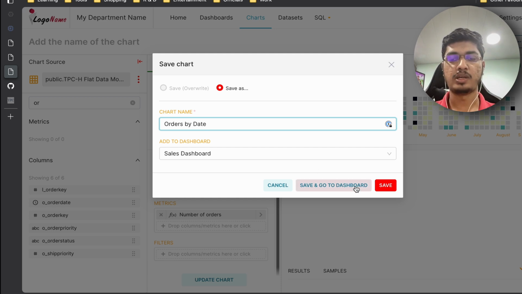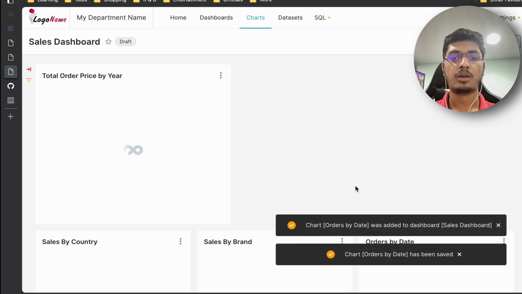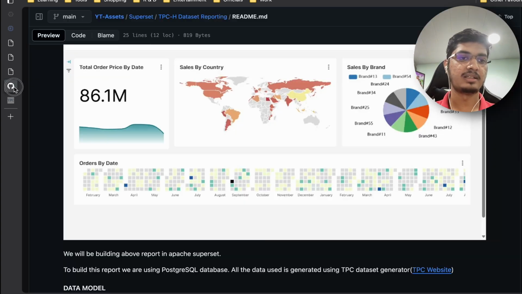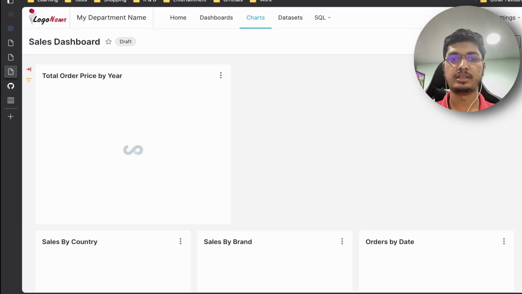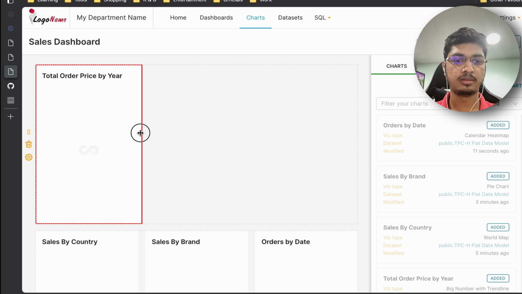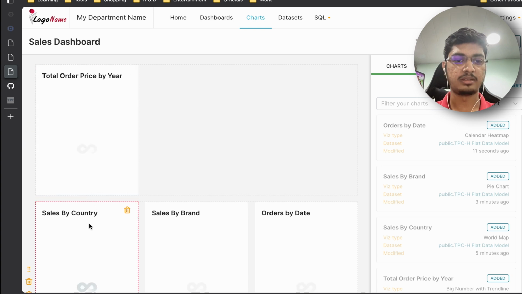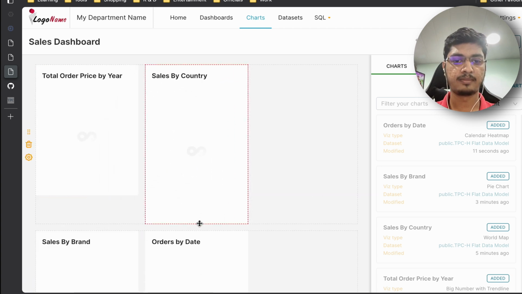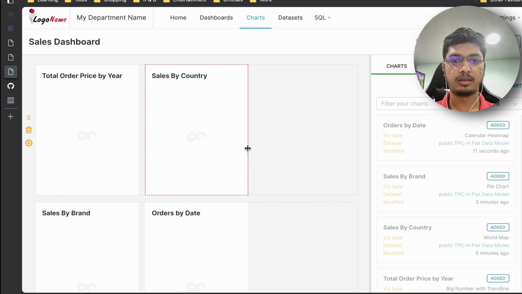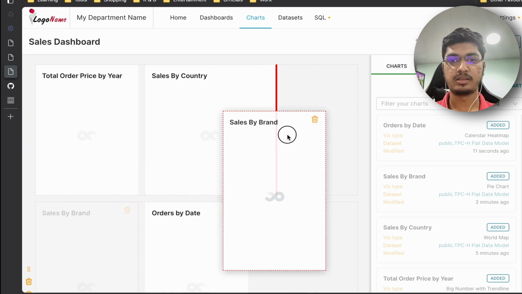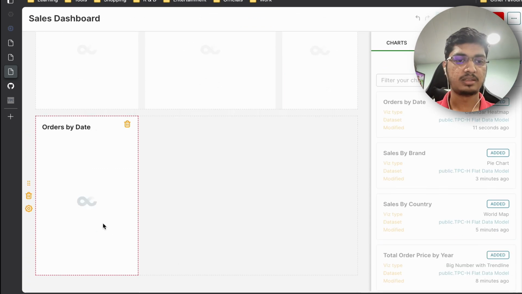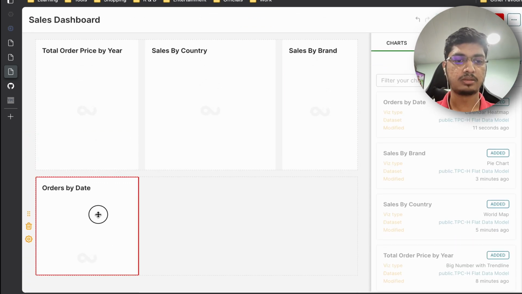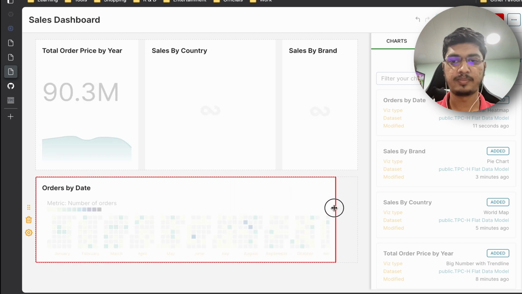Let's now save and go to the dashboard to arrange it. All our visuals are ready, and let's arrange them like how we have it here. Our first visual is already there, but I guess it is a bit bigger than what we need, even height wise. Let's move this one here and increase this, and for sales brand, again reduce this. As we don't want it big, let me organize this like this.